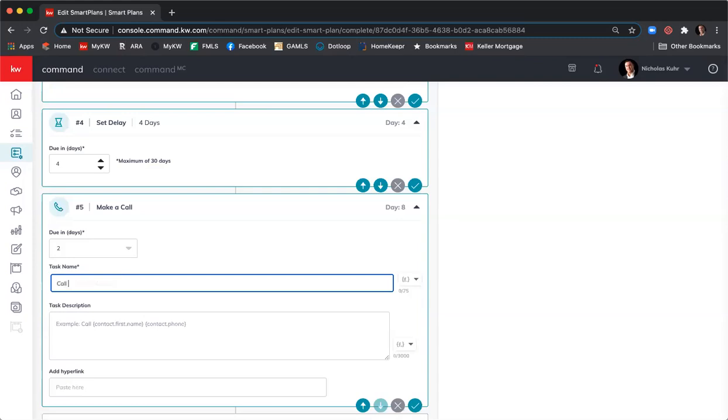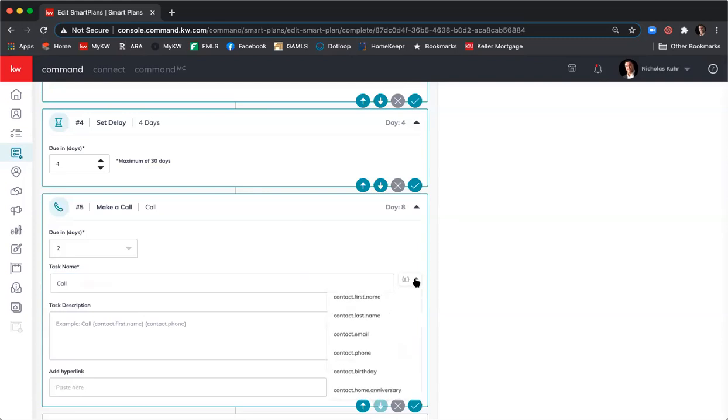So call. Now, we have these merge fields over here, which means that we can auto-populate the first name, last name, phone number. But for whatever reason, and I don't understand why, when you're creating a task name, if you put the merge fields in, it puts them in reverse order.